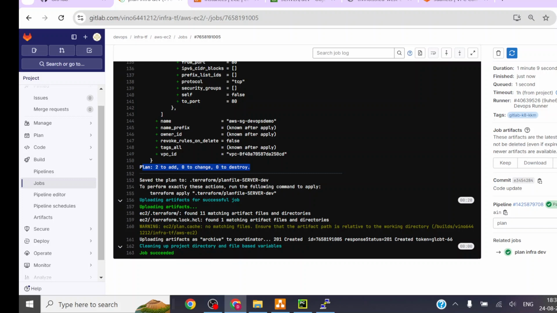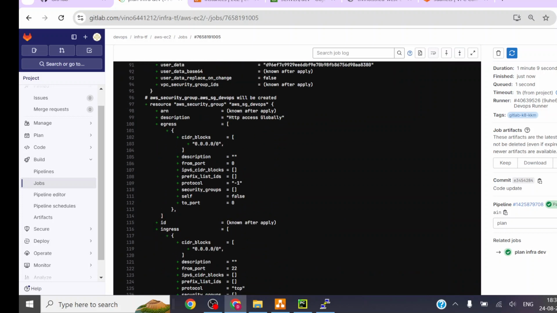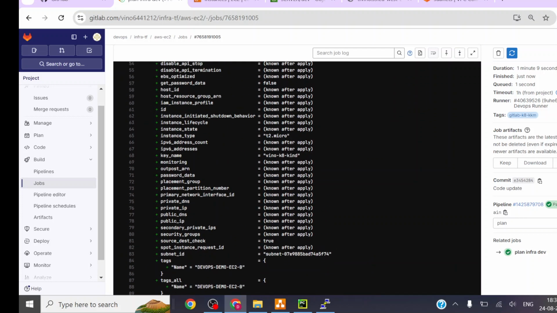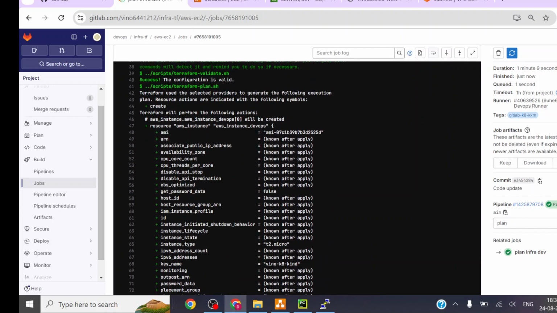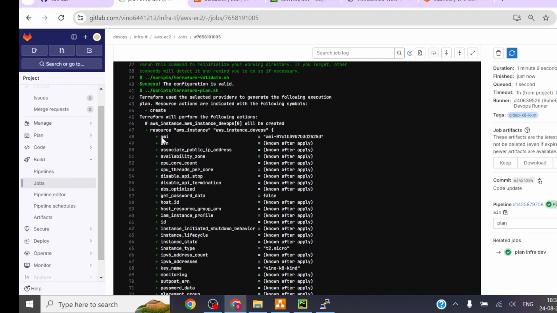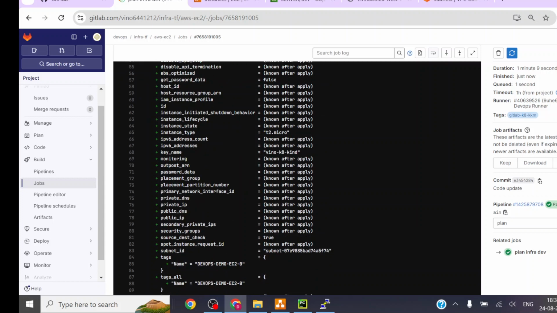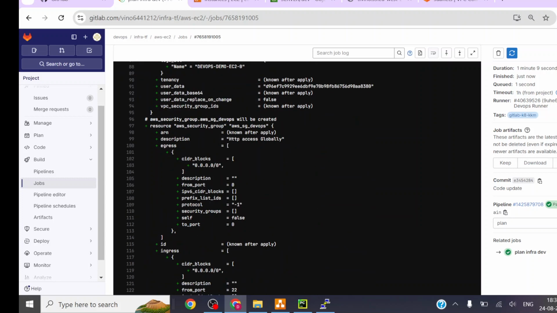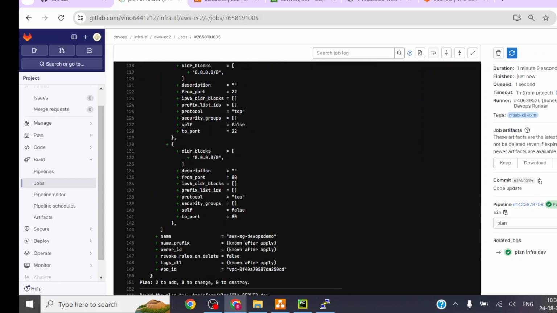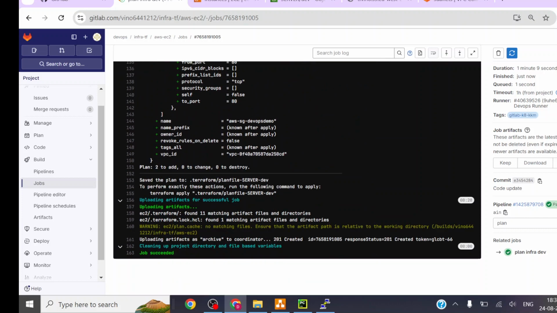If you can see the resources over here, these are what it intends to create. An AWS instance will be created with the name, and then the security group will be created over here. Let me trigger this one.